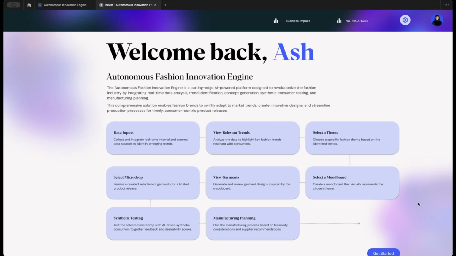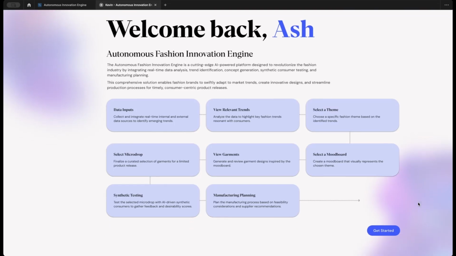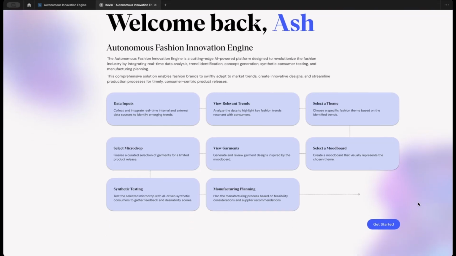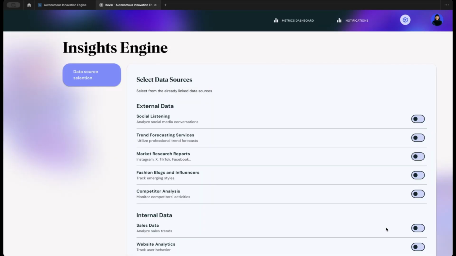This not only provides us with real-time insights into the latest socio-cultural trends, but also autonomously generates themes and inspiration that powers this engine to generate hundreds of new designs with the click of a button. It also provides a way to synthetically test potential designs with consumers and also provide real-time recommendations on the optimal suppliers and manufacturers to work with for potential designs. Let's take a closer look at how this works.